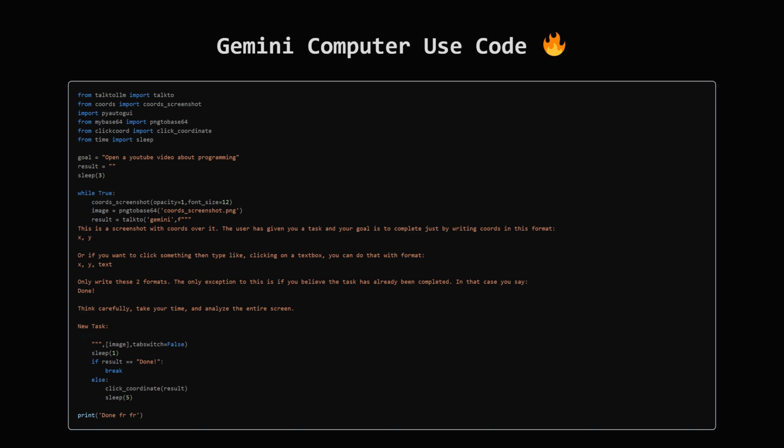Then, inside a while loop, I take a screenshot with coordinates overlaid, convert it to base 64, and send it to Gemini using TalkTo. I give it specific instructions on the output format, either XY coordinates or XY text, for clicking and typing. If it thinks the task is done, it should respond with a done message. If not, I use click underscore coordinate to perform the action, and wait a few seconds. This continues until Gemini says finally I print done for real to the console.